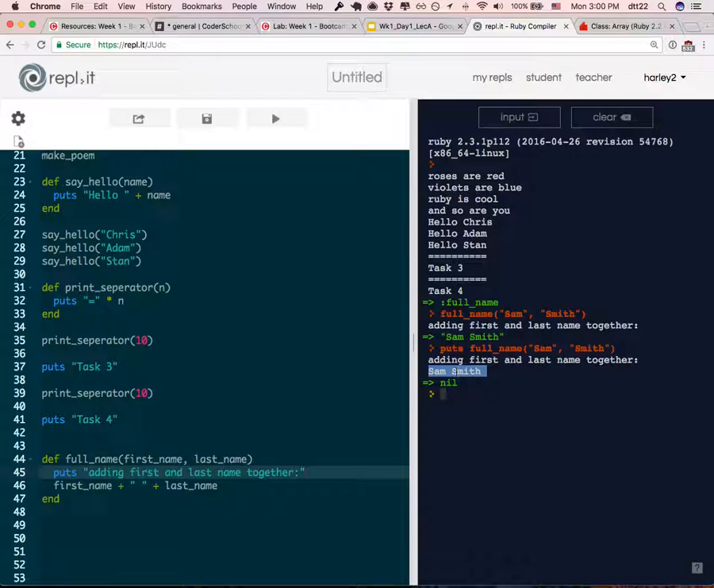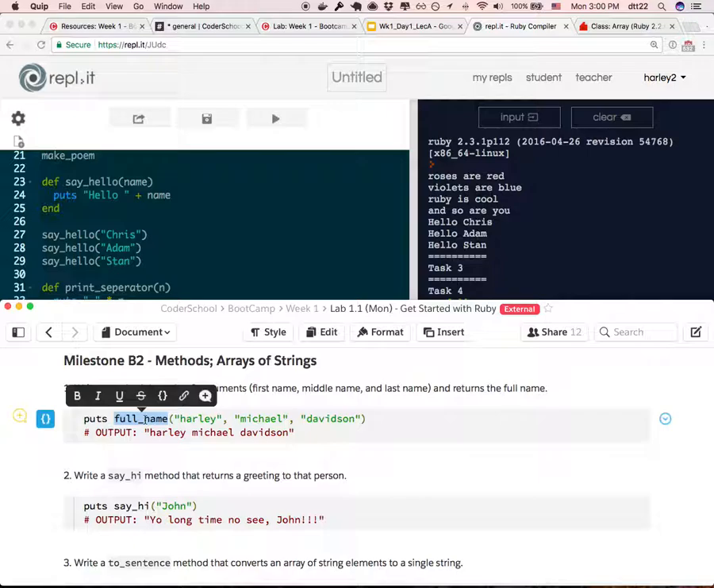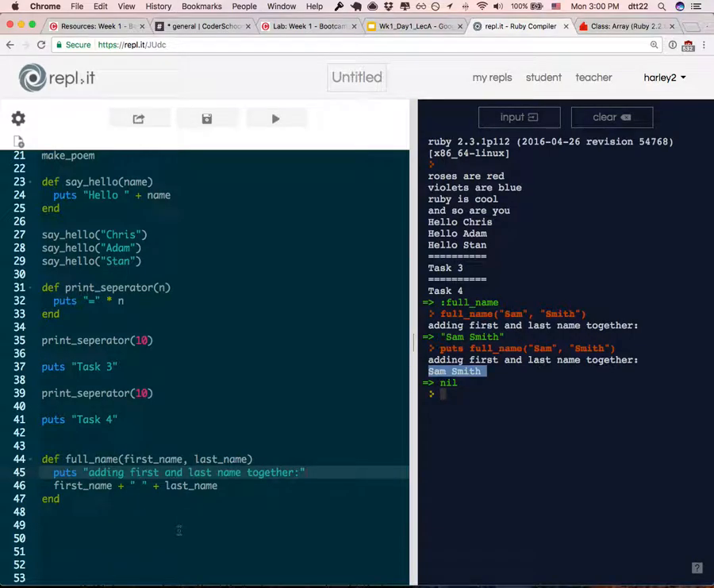Okay? So that's why in the exercise I asked you to define a full name method, but now with first name, middle name, and last name. And because it returns a string, you can call puts on it to get the string out to the screen. Let's do a simpler method.